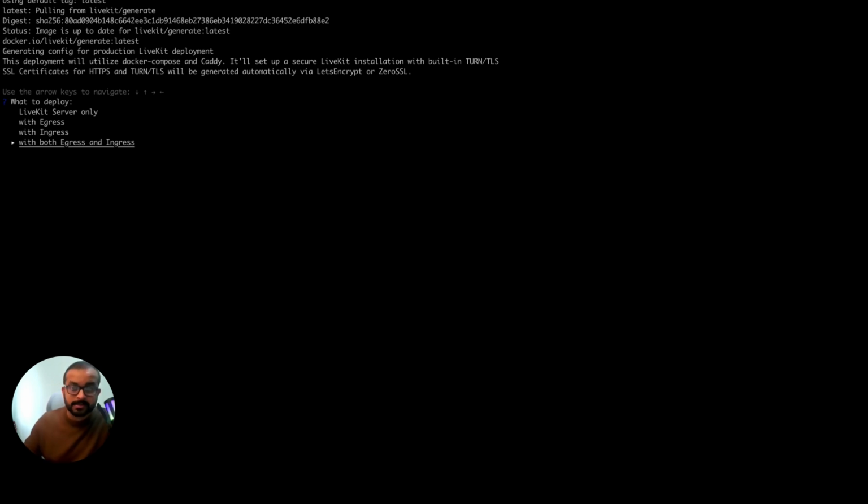Now in a production setup, you definitely want to run the LiveKit server as a separate VM or as a separate server, and your ingress and egress should be on a different server. But in this case, because we are doing it all on one VPS, I'm going to go with both egress and ingress plus LiveKit. So as you can imagine, that will be a heavy usage system. So that's why they recommend that you run it with at least 4 virtual CPU and 4 GB of RAM.